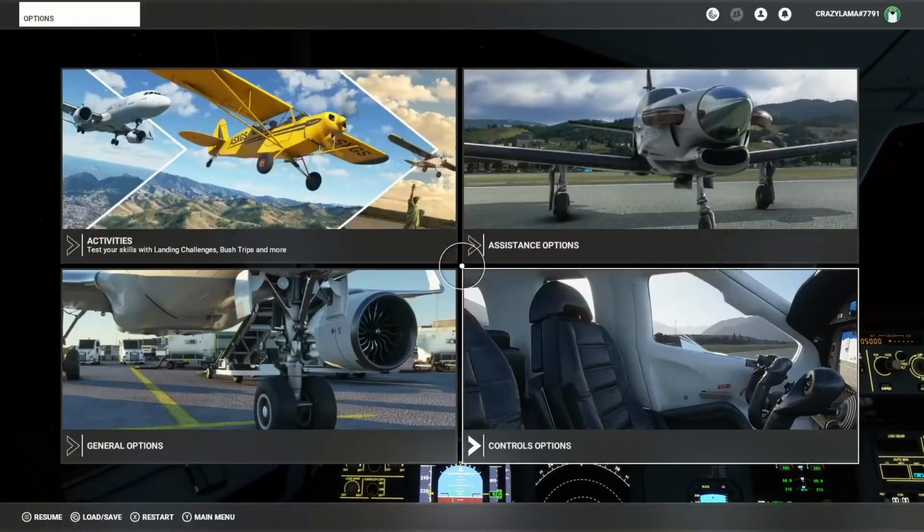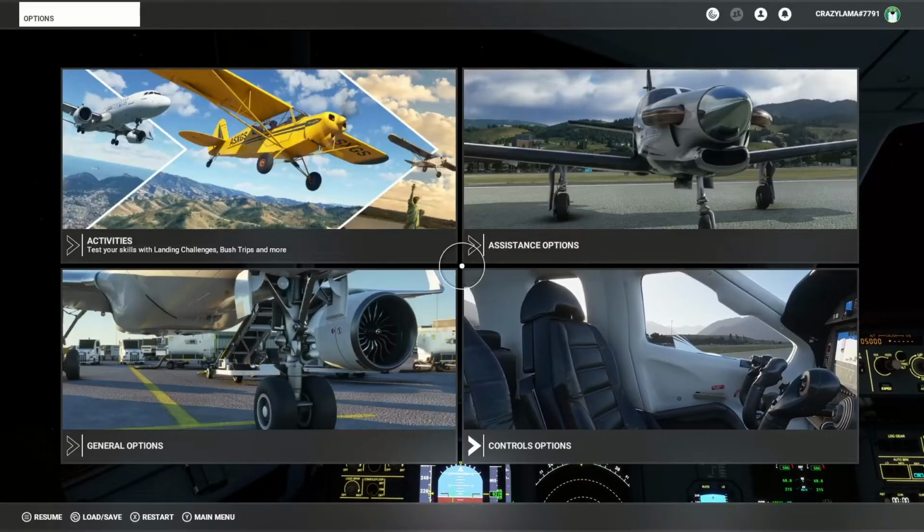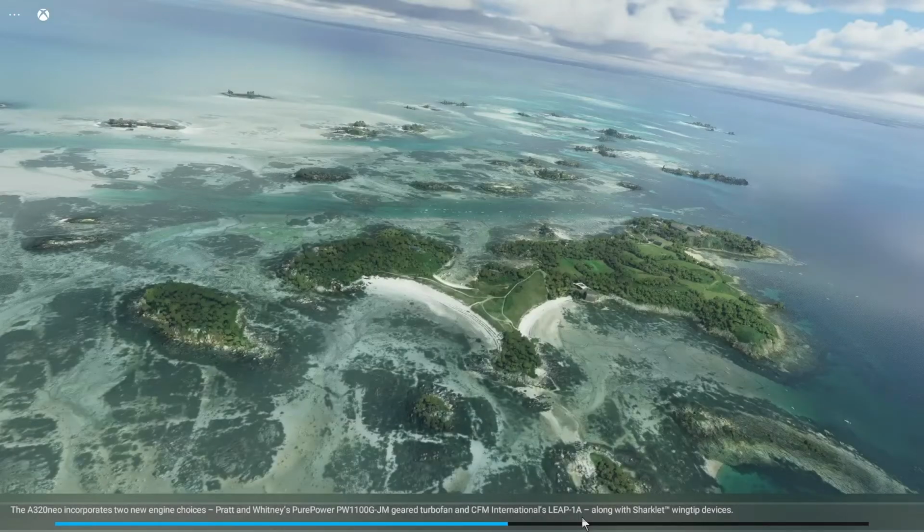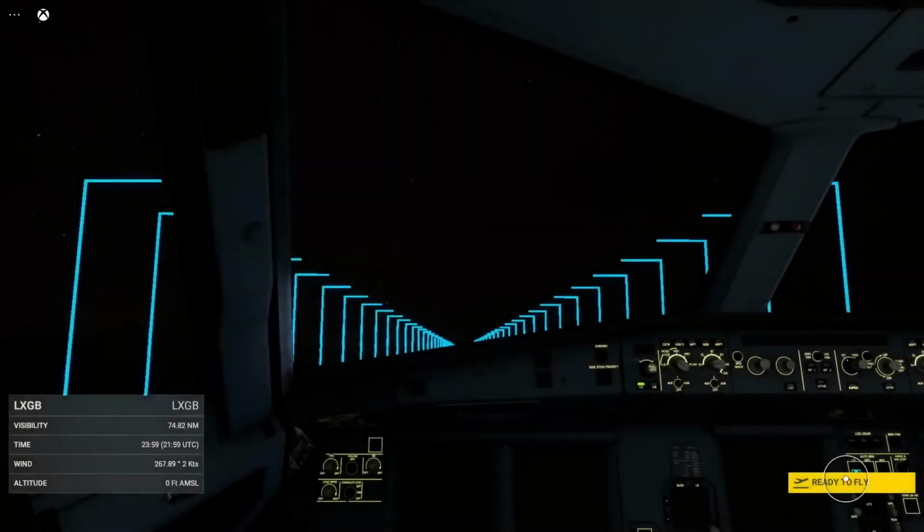Okay, so you've now done a takeoff. So now we're gonna do a land. Alright, guys. So we've just descended from our cruising altitude. Now we've gotta land this Airbus A320.